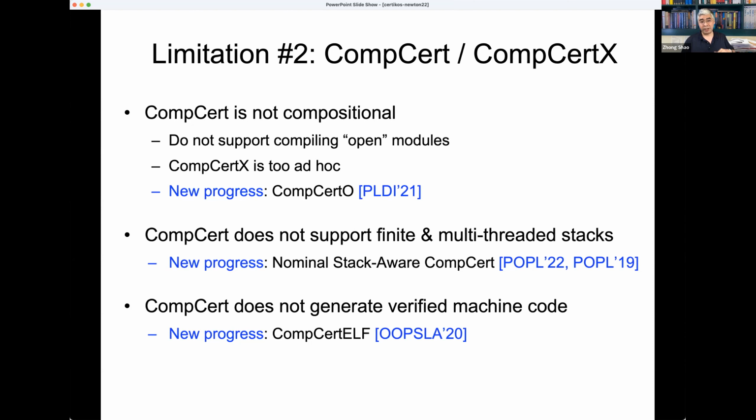And the other one related to CompCert: CompCert really does not support finite stack, consecutive stack, and multi-threaded stack. So we have done much work recently on how to support stack-aware CompCert and how to support multi-threaded stack-aware CompCert, so that CompCert can support multiple stacks at runtime. The third one is related to generating machine code. Again, we are trying to add a verified assembler behind CompCert. So these different versions of CompCert will now be capable of generating verified ELF binaries.